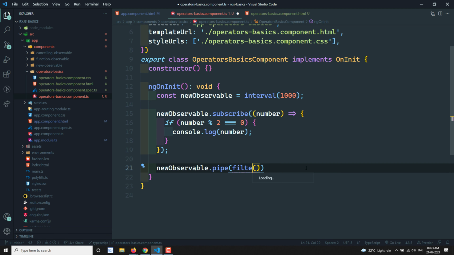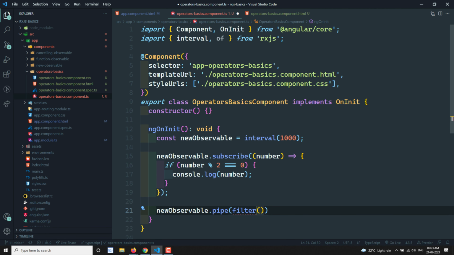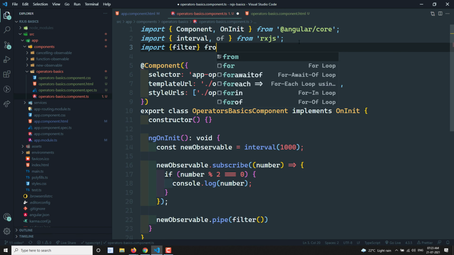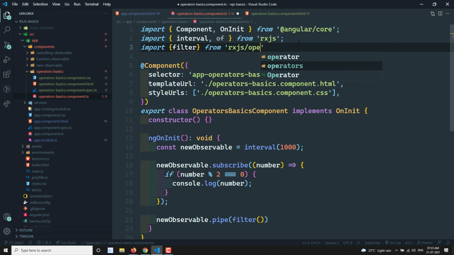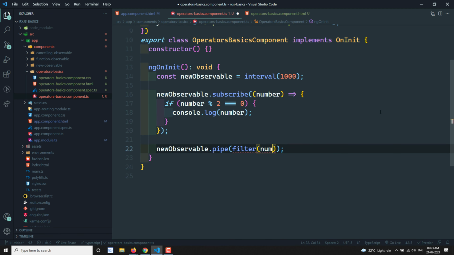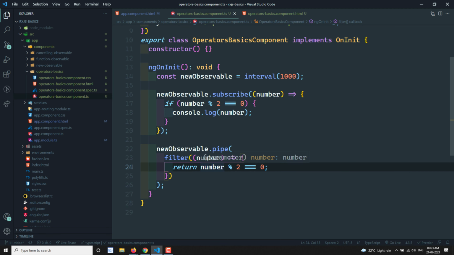Let me import it from rxjs/operators. So I can import filter from rxjs/operators. This filter will get the value number, whatever the observable you are having, and here we will return number mod 2 is equal to 0. This filter will return only true or false. If it is true, it will be sent to the subscribe. If it is not true, it will not send anything.